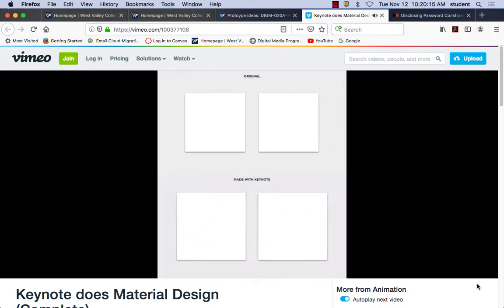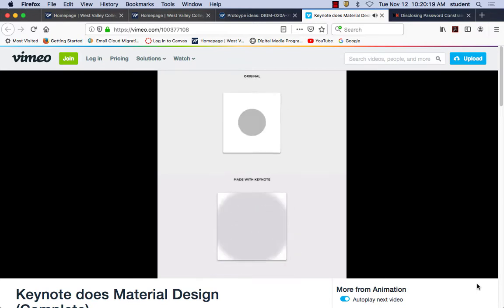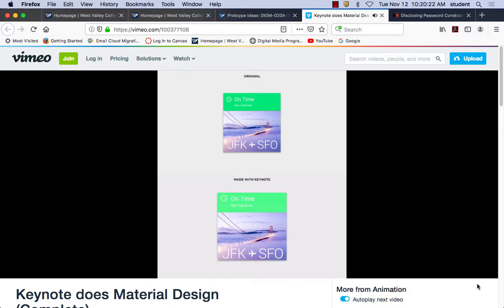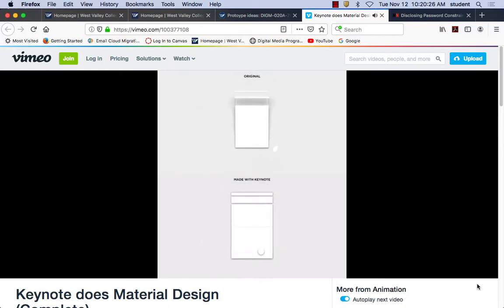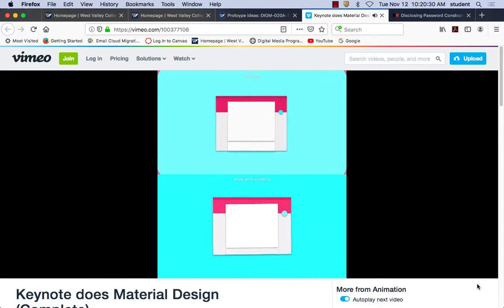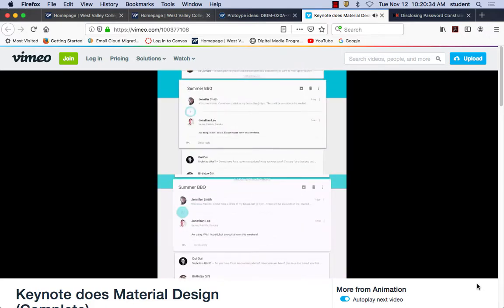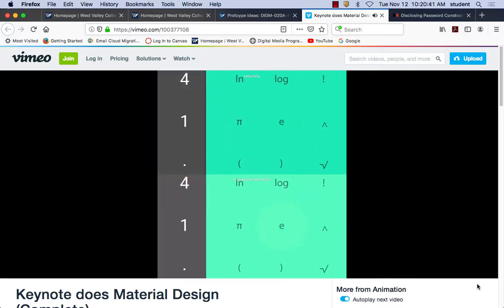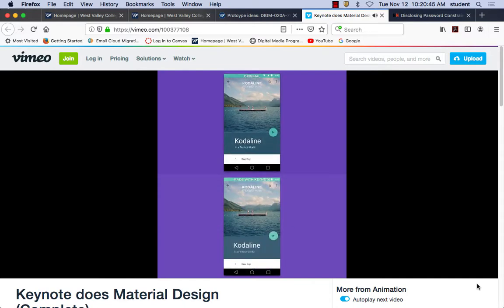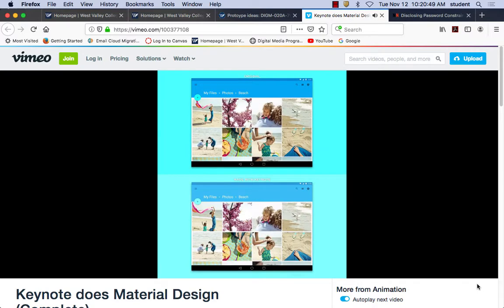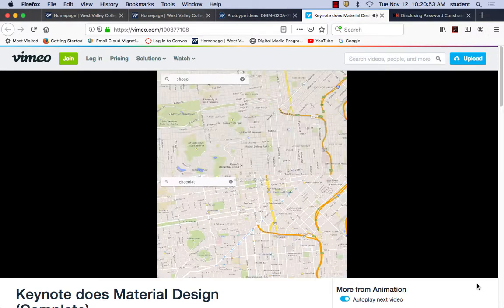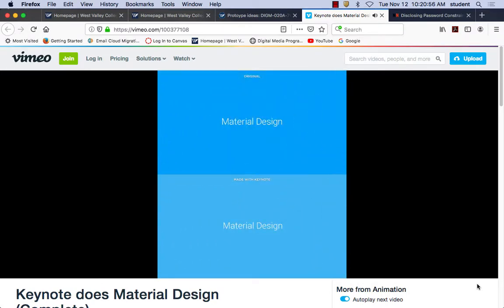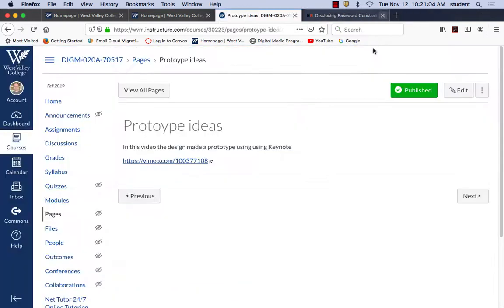Oh, I forgot the music is loud. Look, weather. So the top one's the original Android. So again, they were showing you that you can make a really cool prototype with just the Keynote program from Apple. And it's following the material design.